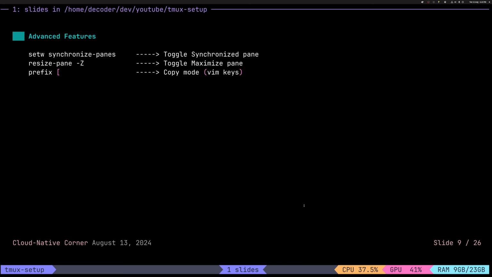All right, let's talk a little bit about different features. So we've seen so far how we can open a new pane, open a new window, close them, and so on. But there are a few more features, three to be more specific, that make tmux really, really nice.